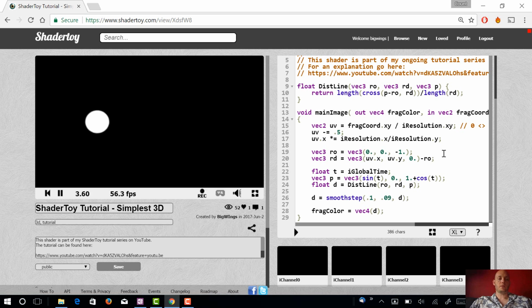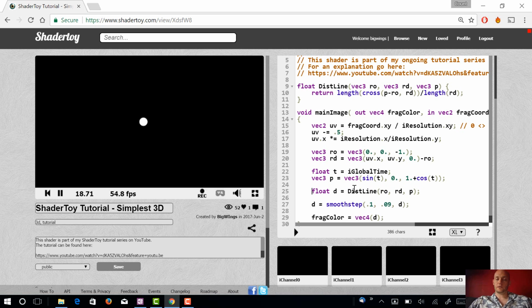Hey YouTube, so last time we made the simplest 3D that I could think of, which is just one dot in 3D space that is rotating around. And this time let's expand on that a little bit. So the first thing I'm going to do is take these two lines here that we use to actually draw the point and put that in its own function.